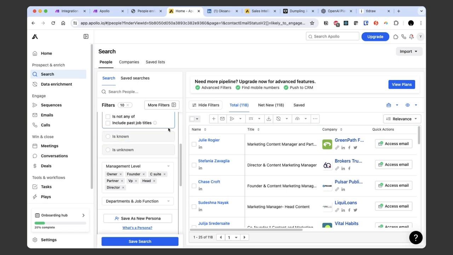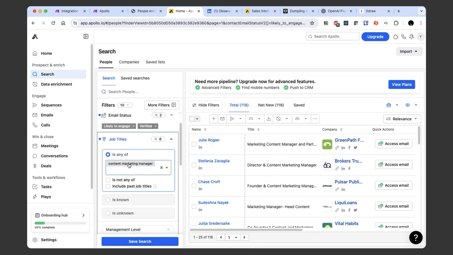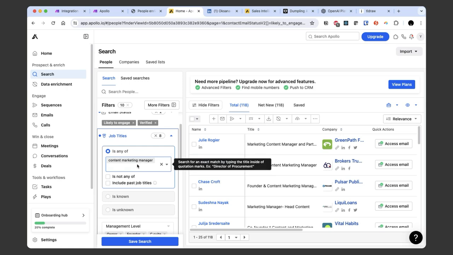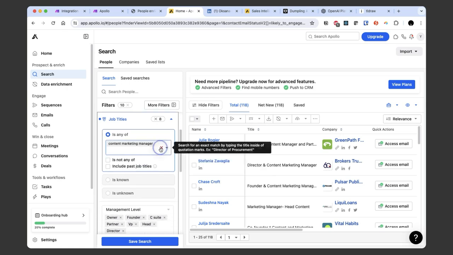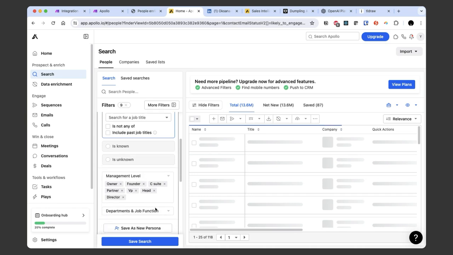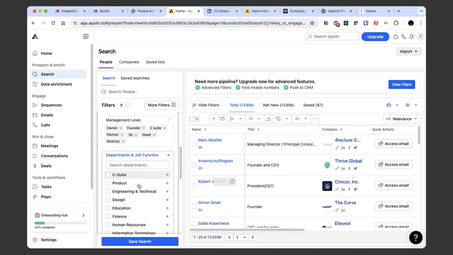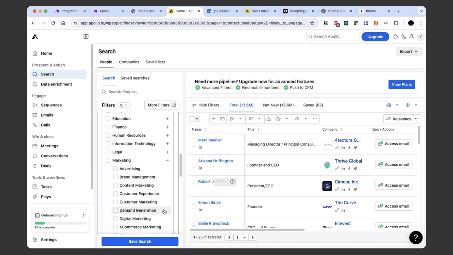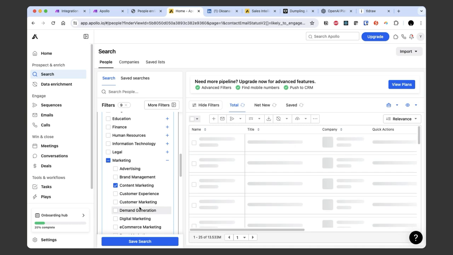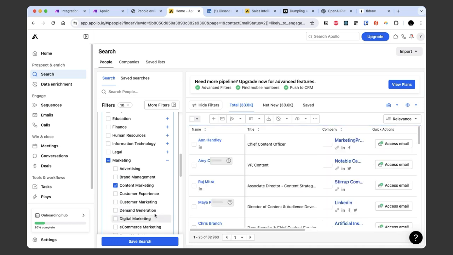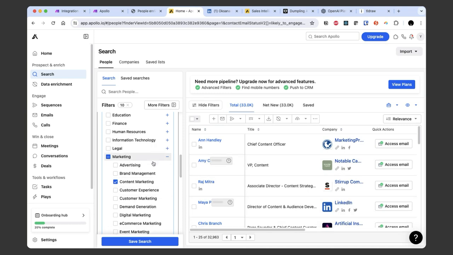Cool. So we've really narrowed it down. Maybe what I'm actually going to do here is remove this, and then change this to senior people, but in the marketing function. So if we do content marketing here, cool. We've got a whole load of people now, 33,000 leads still.